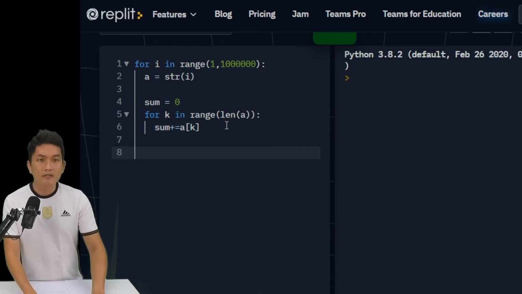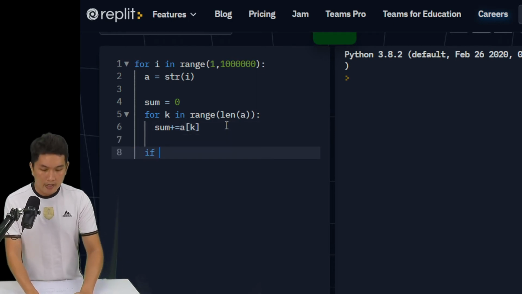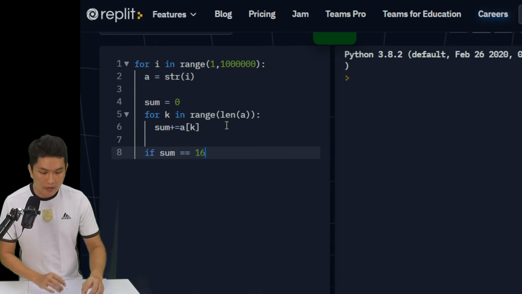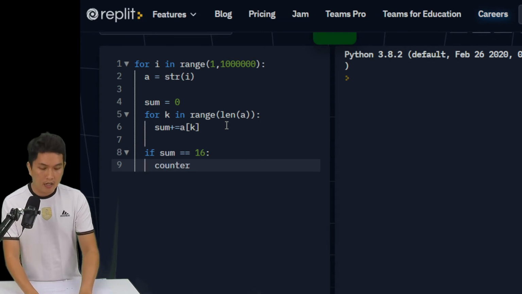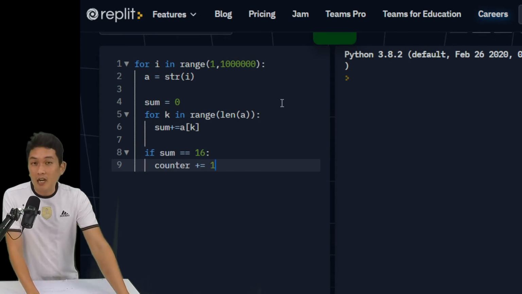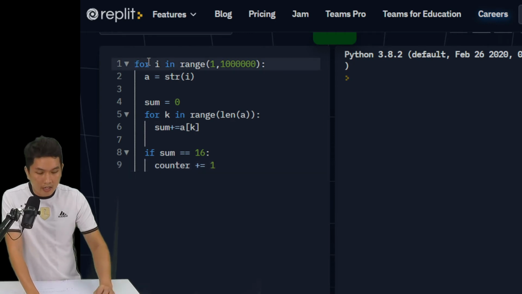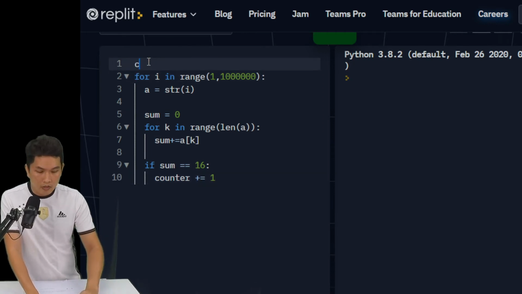And that's about it. We just need to check at the end if sum is equal to 16, exactly equal to 16. Watch out for the double equal sign. If it's equal to 16, I will say that that is a success case, and I would increment a counter by 1, which means I also need to start over here with a counter equal to 0.